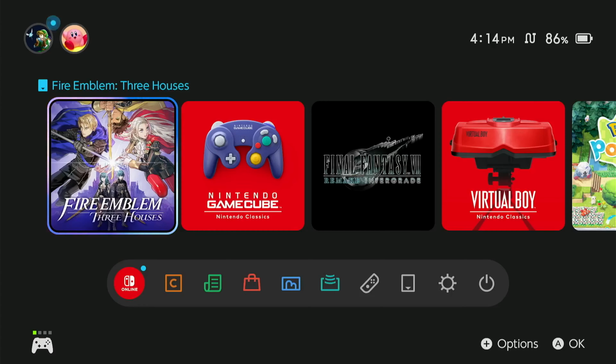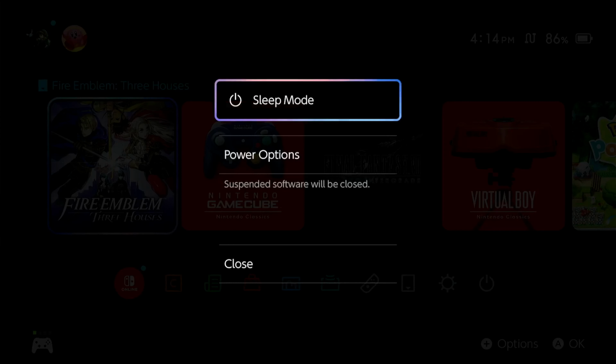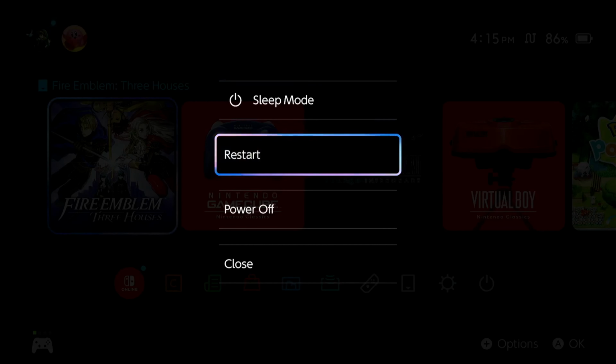Next, go ahead and restart your Switch 2 by holding the power button until you see the power options show up like it does here. Select power options, then restart.